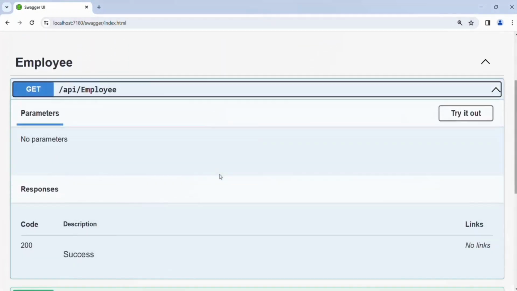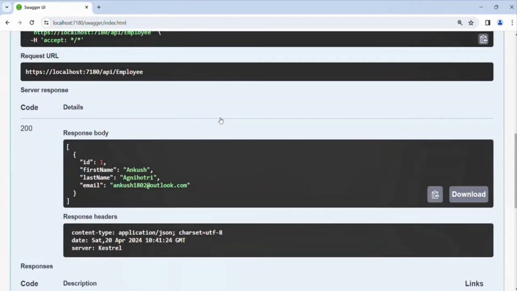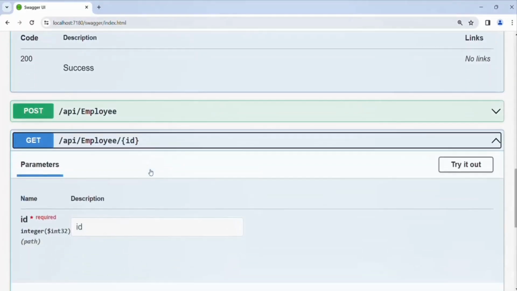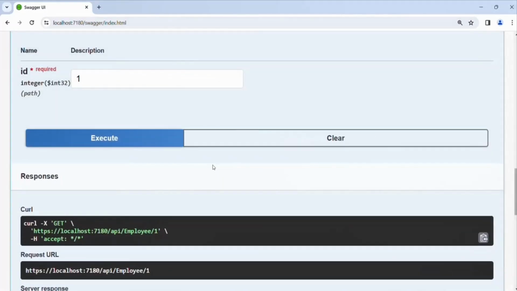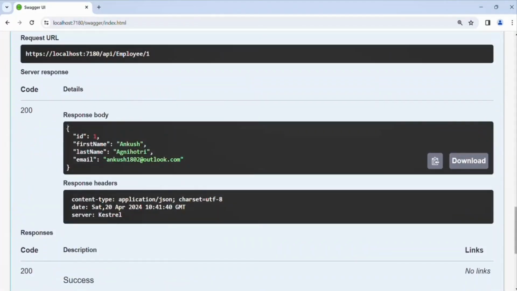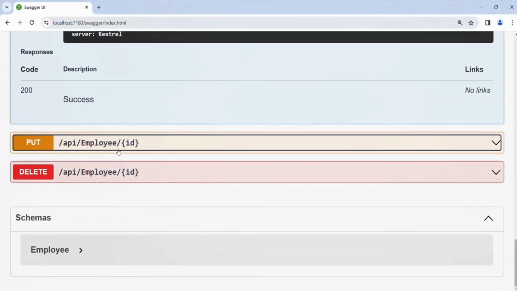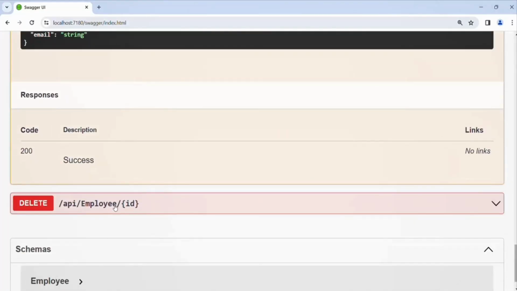This is the add one. Now you want to try this out, execute. You will see an array. Right now we only have one employee, so you will see an array of all the employees that are available in the database. Moving towards the ID one, pass the ID. Since it has ID 1, we know it, so here you will retrieve the response by ID. And the same way you can update the ID record, and delete the record, right?